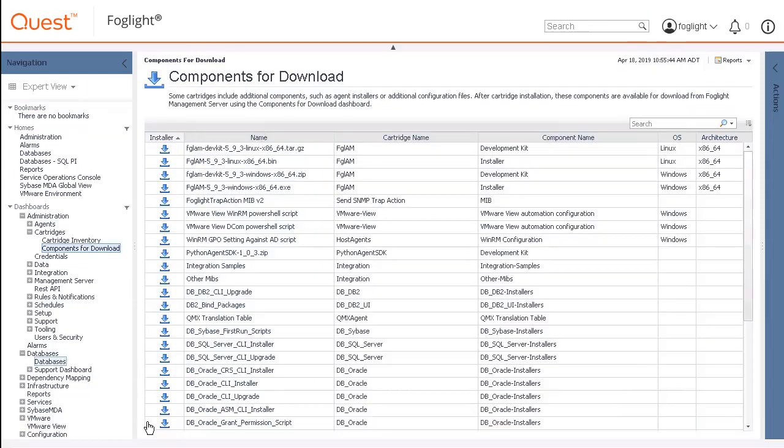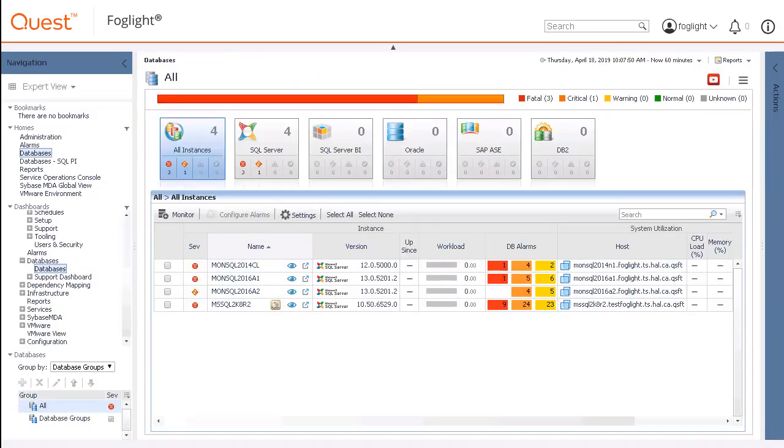Our last step is to navigate back to the database's dashboard, where, after a few minutes, we should see the new database agents begin to monitor.